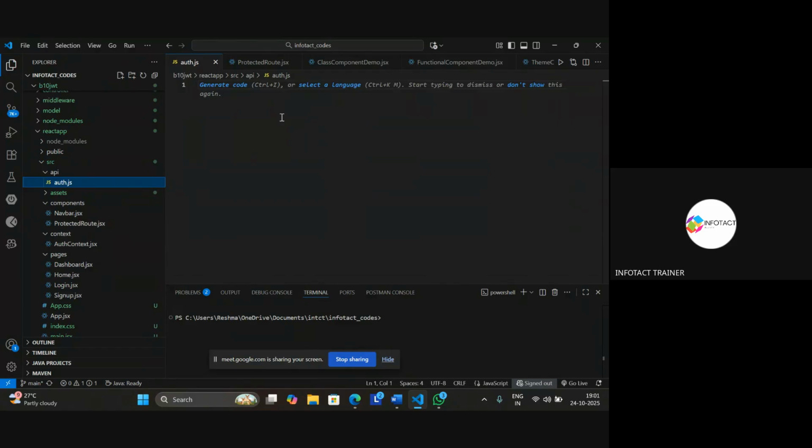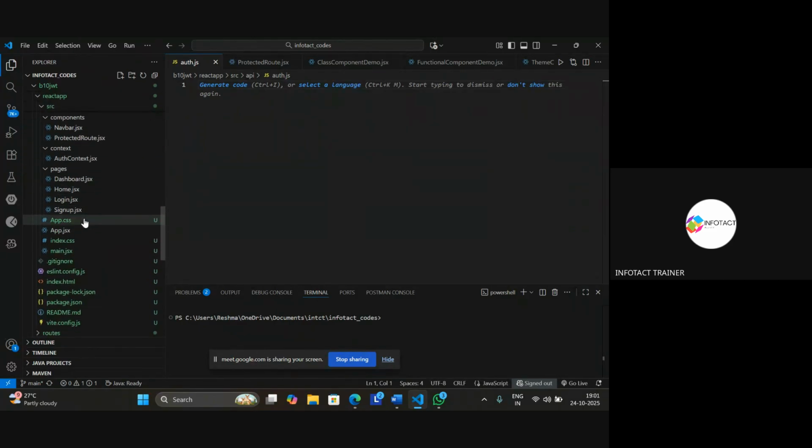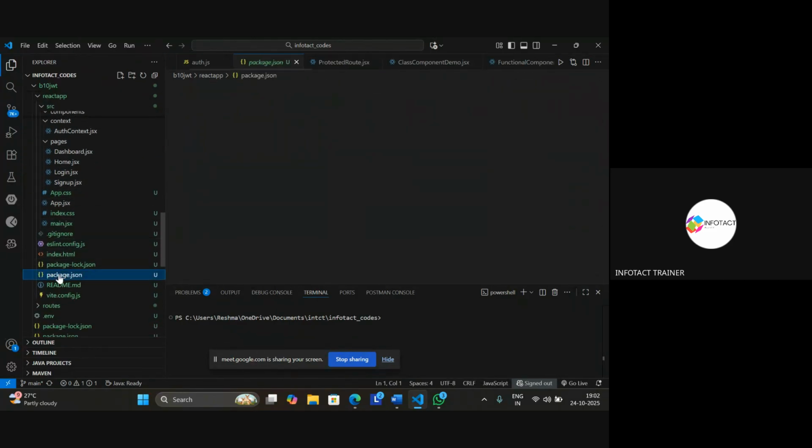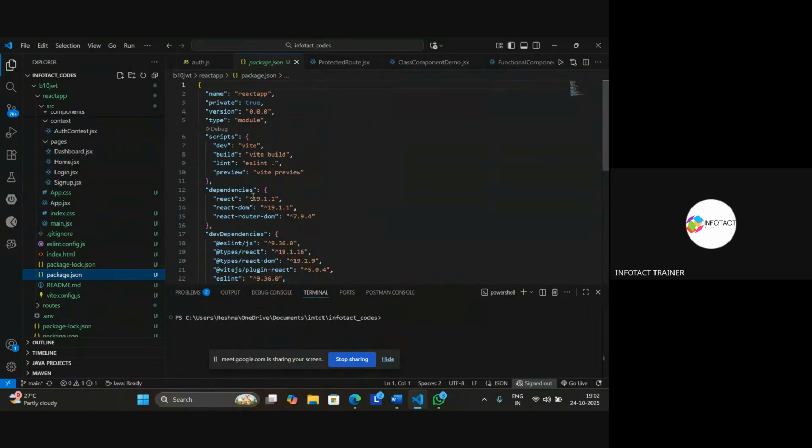To our front end, we require one more dependency, and the name of that dependency is nothing but Axios. So here, inside the dependencies, we need to install Axios with the help of npm install Axios.